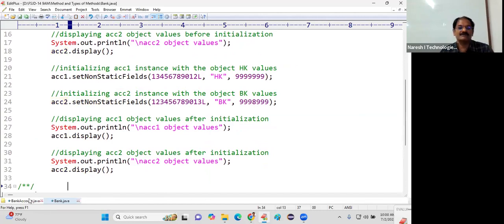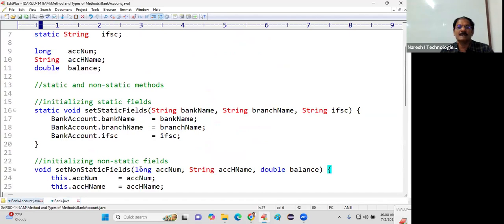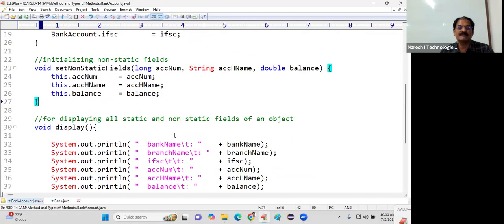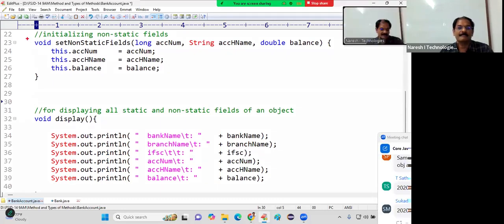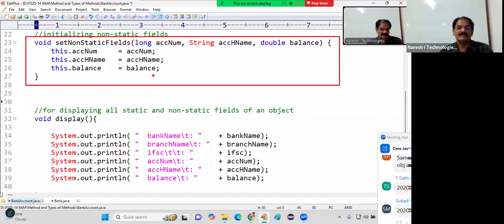So this is the way you have to start thinking. Continuation of yesterday's class: static fields are completed, now the non-static fields. Tell me, what are the comments you have right here? What are these? Parameters. These are what? Not static variables.